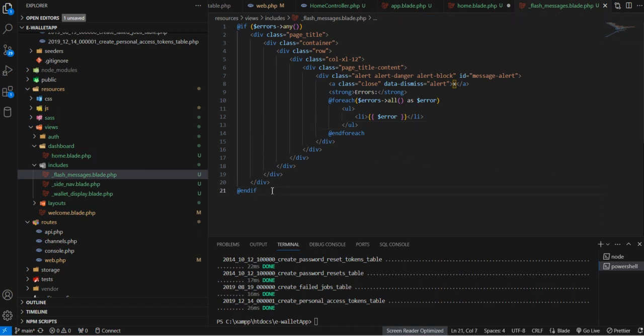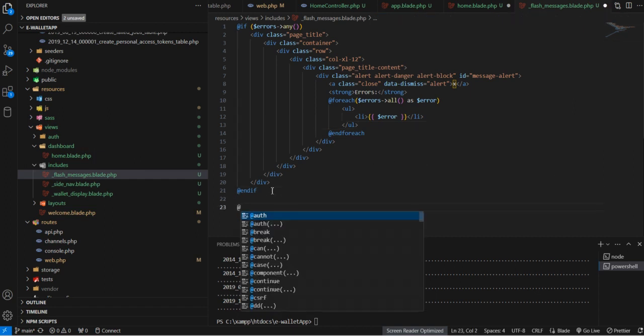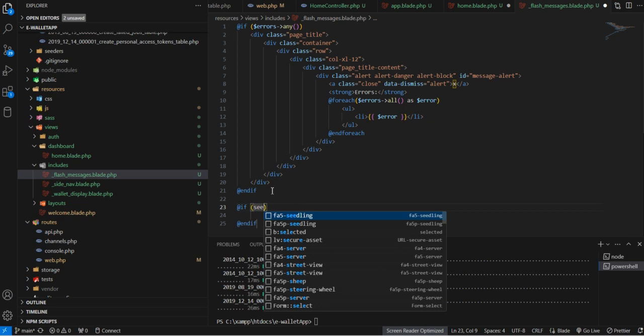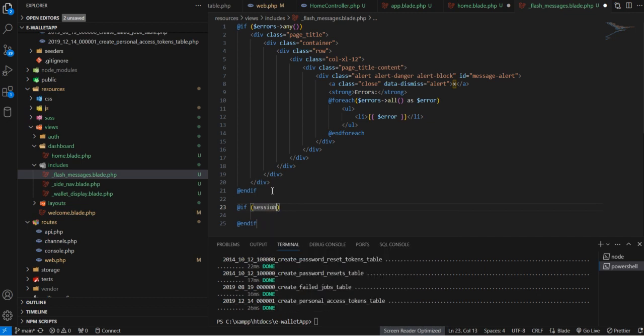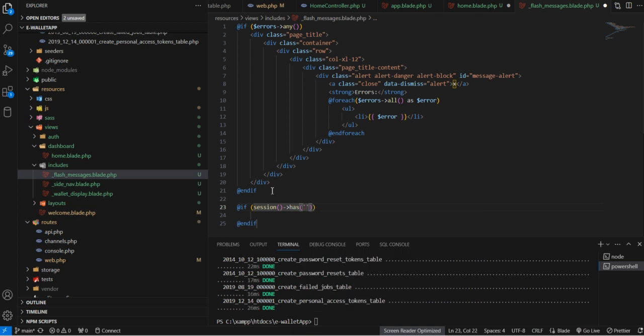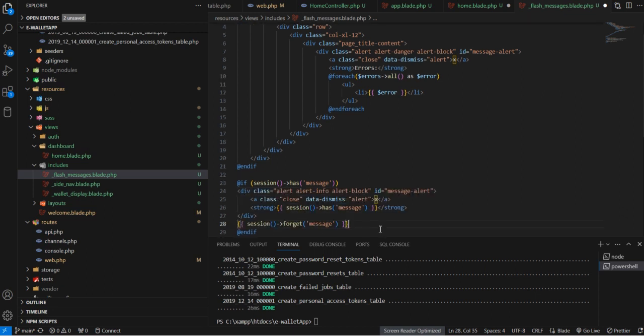So I can say also @if again session, we'll be using the session to essentially get the errors, has, let's say message. I've just written up something as well for that. Okay, so that's for just the message.